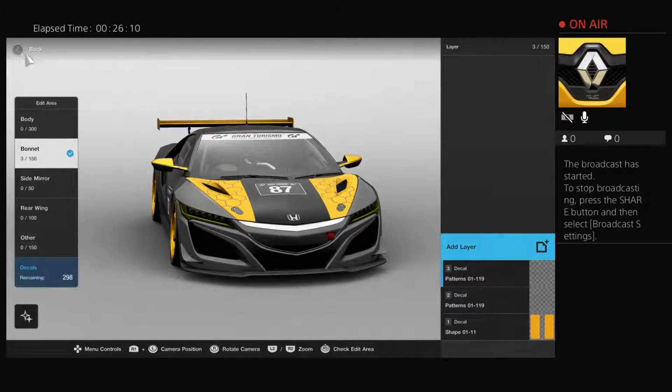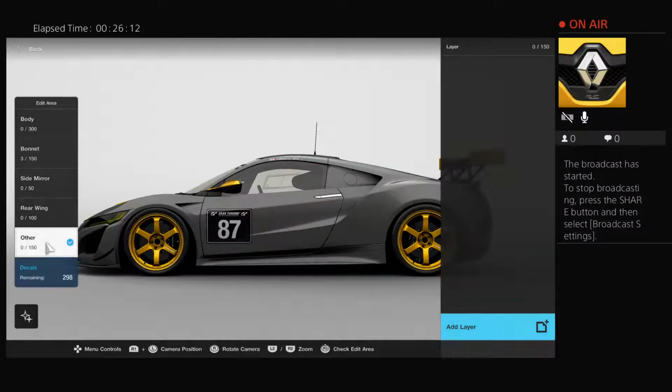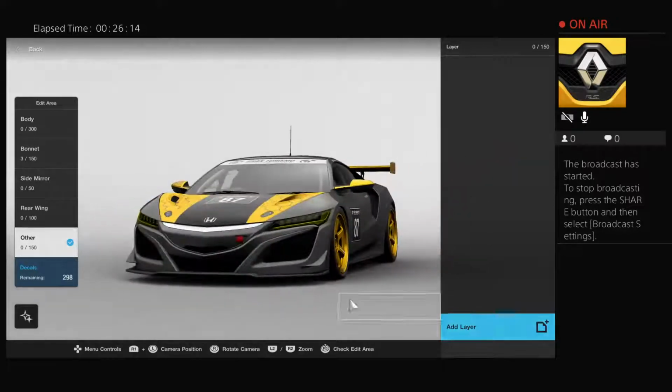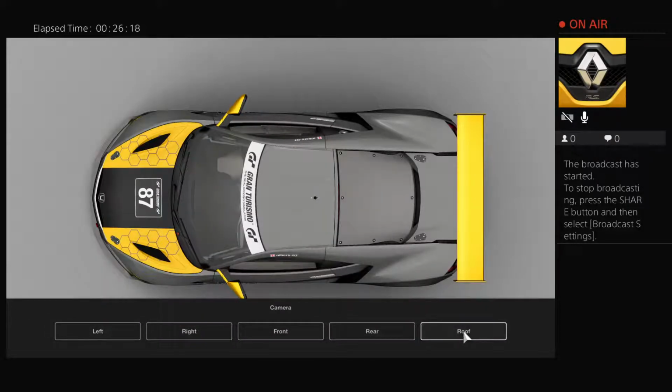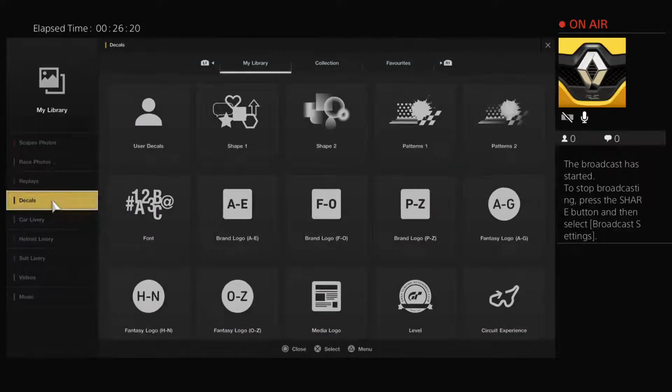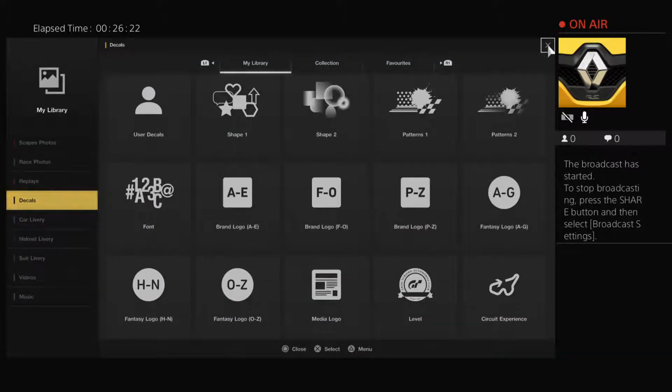Well done. And I'm looking at it, it actually looks quite cool. Gives it a sort of unique design.